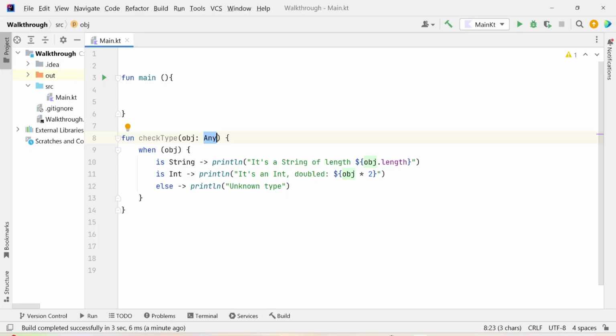Let's say we have one String class, so the String class is also extending Any. Then we have the Int class, so the Int class is also extending Any. Then if you make a custom class, that custom class also extends Any. So Any is the parent class of all the classes, that you have to remember.